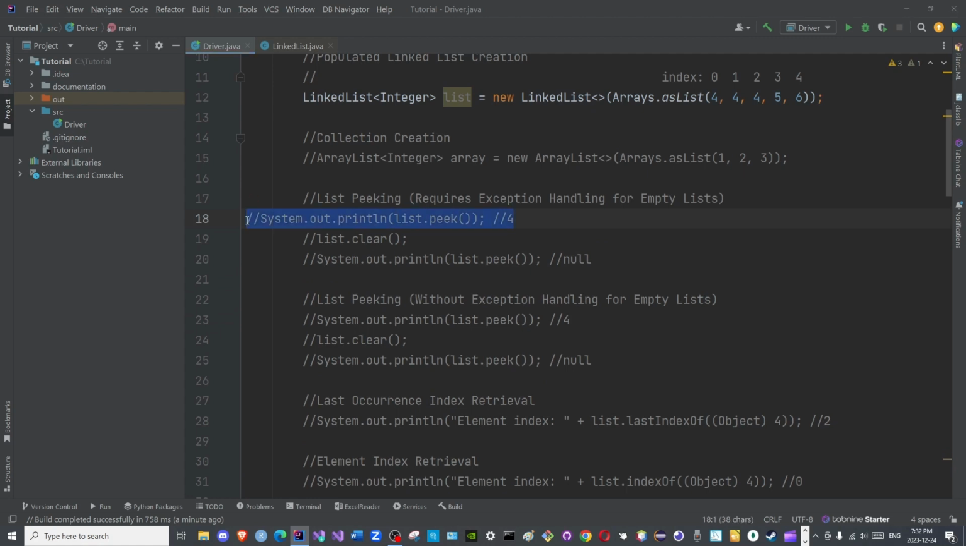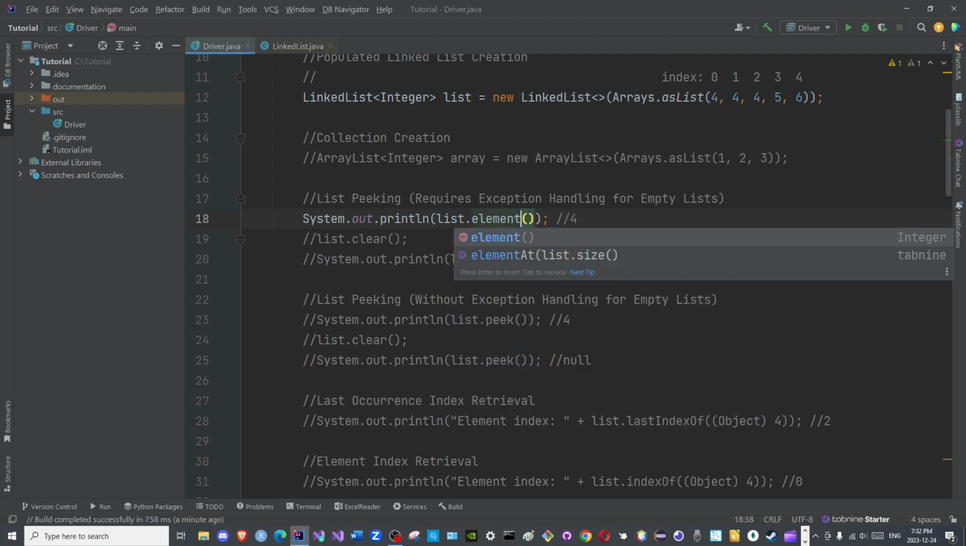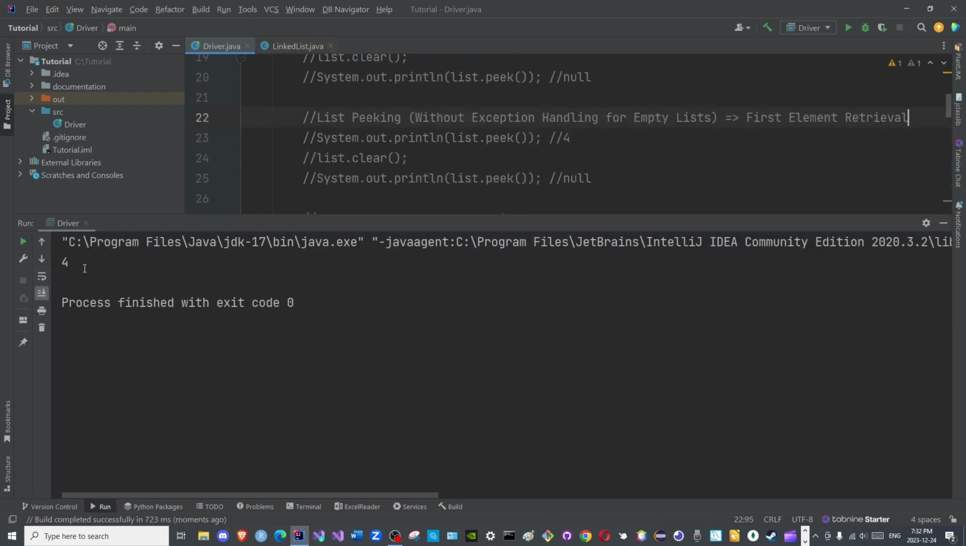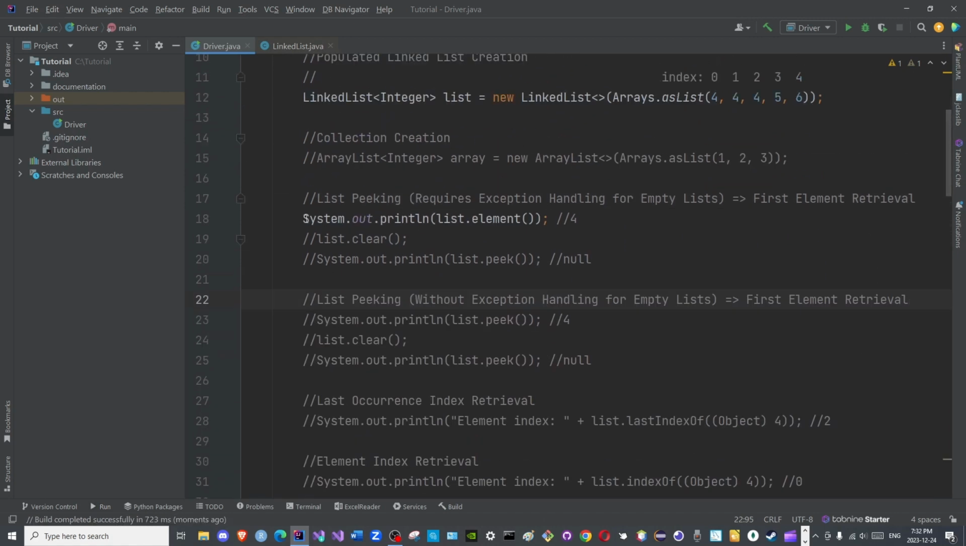What was it? Control Alt T? I forgot how to indent properly in IntelliJ. So this is element. This should also return 4. First element retrieval. I will add it here as well. Where is it? First element retrieval. There we go. Okay, let us test this. Bismillah ar-Rahman ar-Rahim. 4.